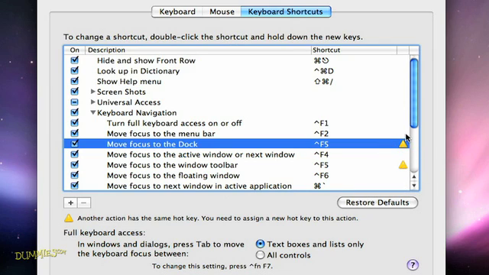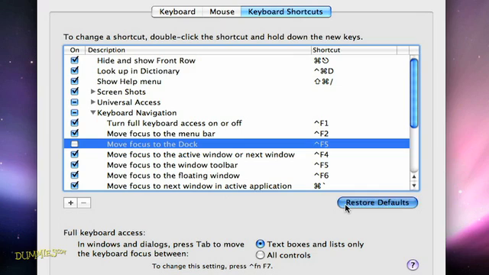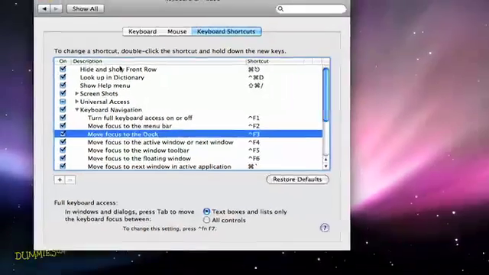You can disable a shortcut that's attached to a command. Just uncheck the box next to the command description. If you change your mind, you can return to this section and click the button to restore defaults.